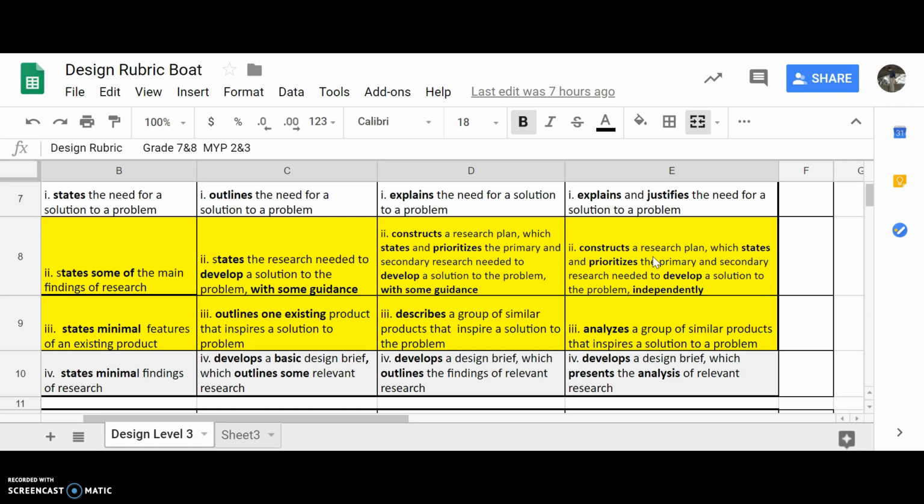The next one here highlighted is how many different products you've analyzed to help you make your boat. Okay, if you talk about minimal features of an existing product, you talk about one boat and what it's made like, it's going to be down here. Okay, if you start talking a lot about one that outlined the solution to, or that inspired the solution to your problem, it'll go here. If you start talking about groups of different ones, it'll go here. If you analyze a group of similar projects where you're really going into detail about how they're made, that's how you're going to get the 7 for this first criteria.